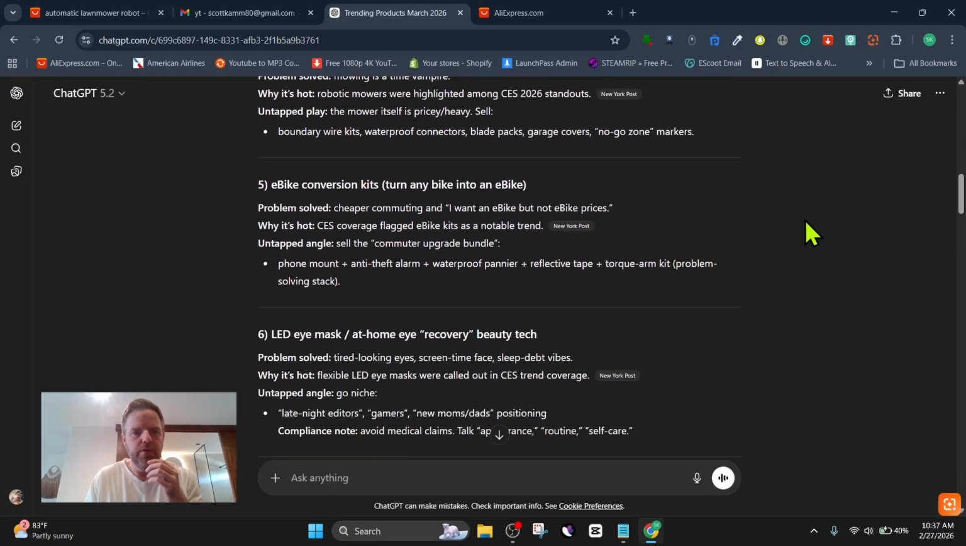Okay, now going down the list, we have another thing that could be amazing, an e-bike conversion kit, because a lot of people don't want to spend thousands of dollars on an e-bike, even though they're cool. It is something people would like to have, but they would like to have their own bike as well. So this is pretty interesting, and I'm going to look into this one.